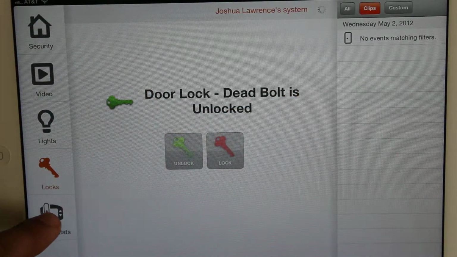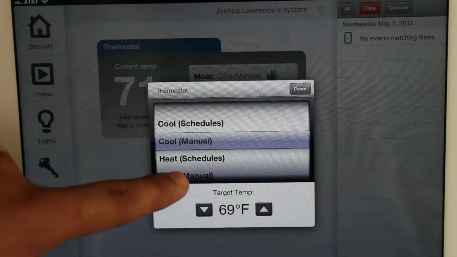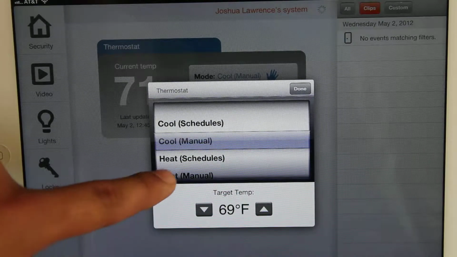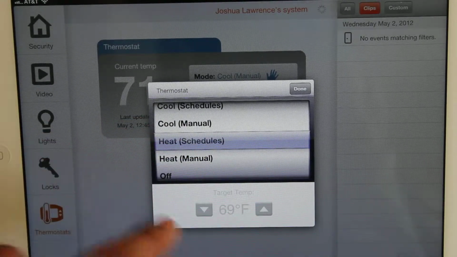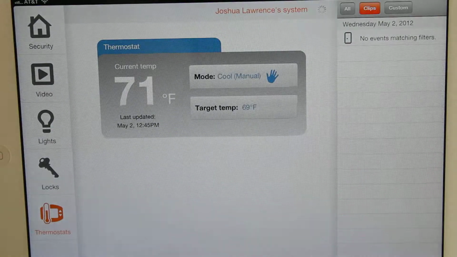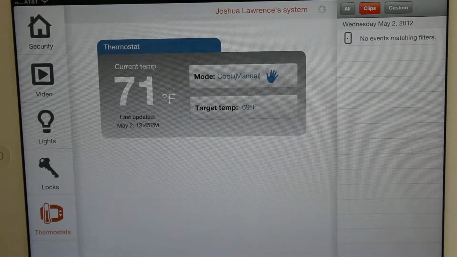And then last but not least, you have your thermostat control, where you can go ahead and change the mode to 5 different modes, either a cool, heat, schedule, or manual, and then off and change the temperature up or down. And so just go ahead and go out of there. But that's basically it. It's a very simple process, very simple to use. It's the same exact way on your iPhone, just a little bit different setup.